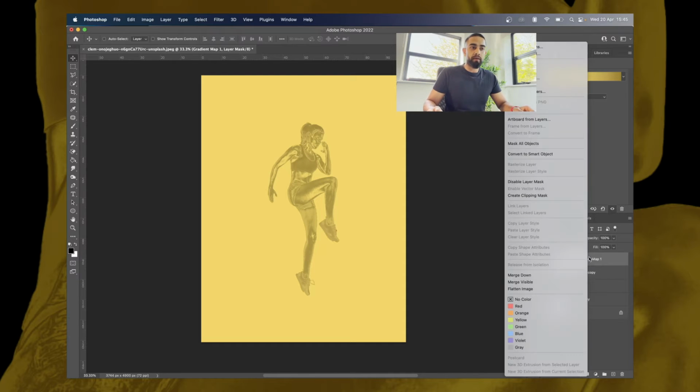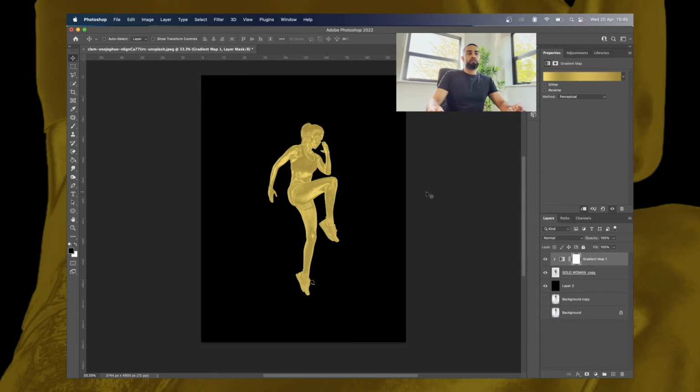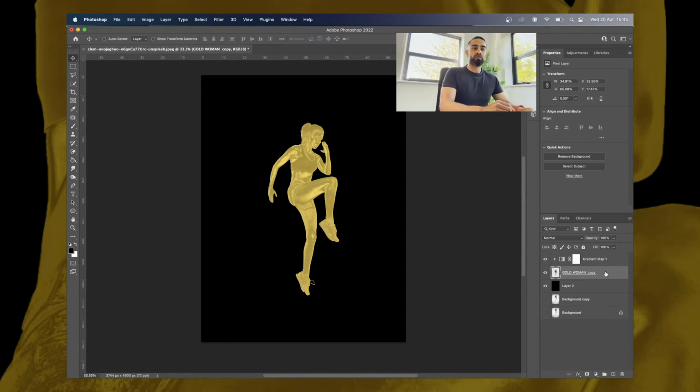Now right click that, create clipping mask, and we're there. Now you go back onto the gold woman, Command I, and you can choose now, look, what you prefer for the gold. But there's a few bits and bobs you can do to make this gold more defined.